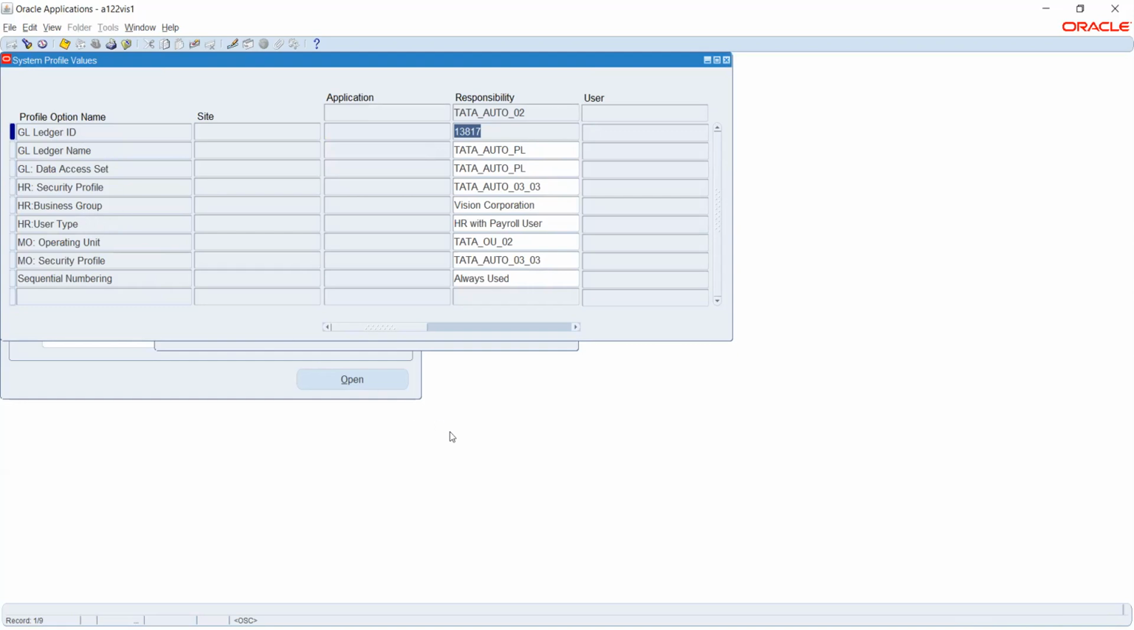Here there are a few mandatory profile options that we will have to give. Firstly, we will have to give the GL ledger name. We created a ledger yesterday, and our ledger is startup PL. So this is a different one. Let us create one responsibility for us. Before that, I'll explain the concept and then we will see how to configure it. So we have the GL ledger name, which is nothing but our primary ledger that we created yesterday, that is startup PL.